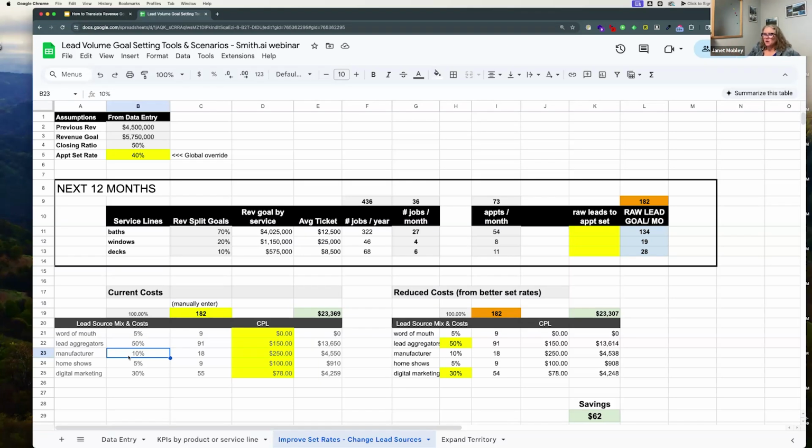And let's say in your business that's been 10%. Let's say you get 5% of your leads from home shows, 30% from your digital marketing campaigns. This mix can look wildly different depending on the business. So if we put in all these assumptions with these ticket prices, the number of jobs per month, appointments, etc., you need 182 leads per month. And this is how they break down by channel.